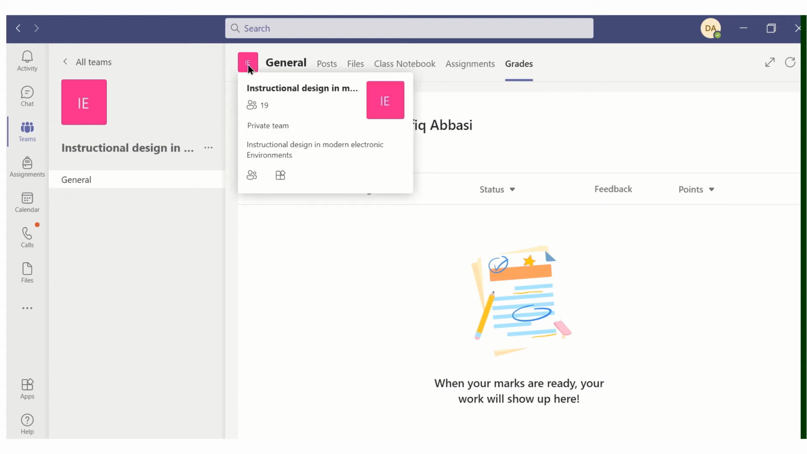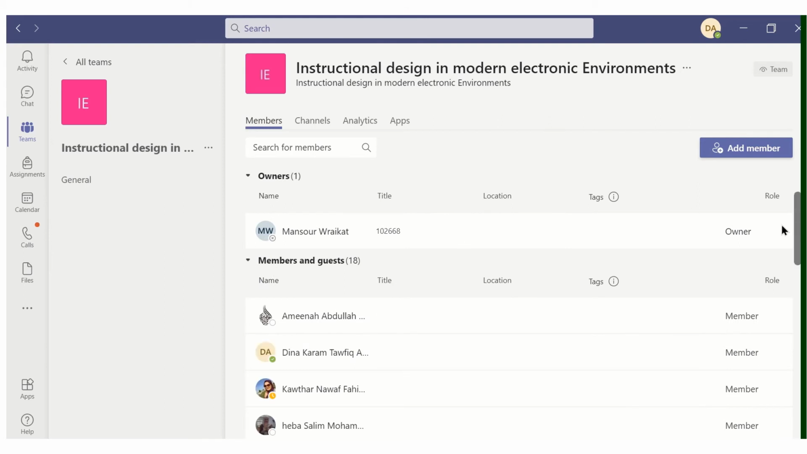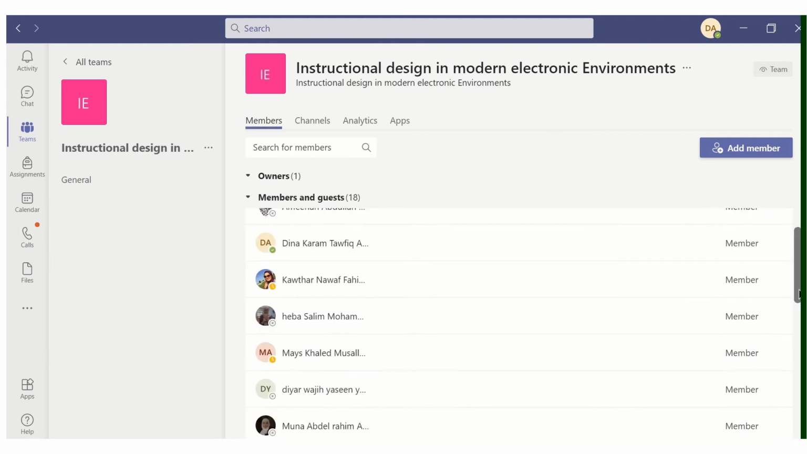If you click this icon, you can see general information about this team. It's a private team. The total members are 19. If you click this icon, you can go to the members and view the owner and the members that are part of this team.